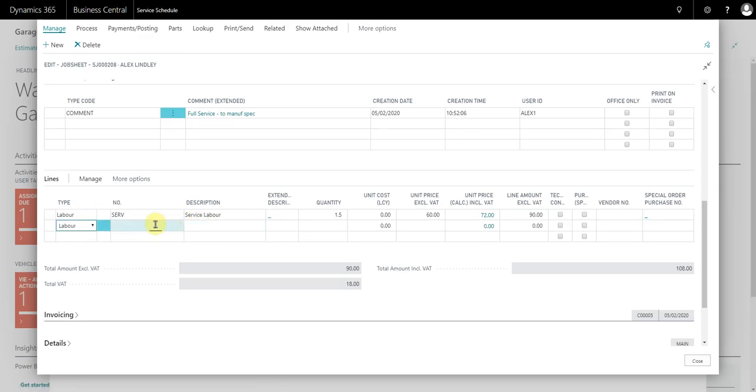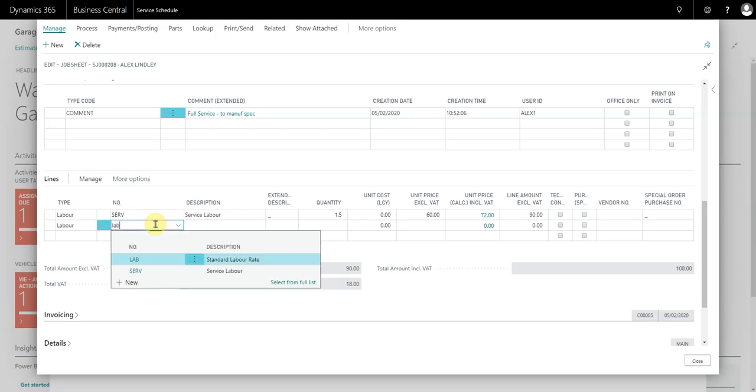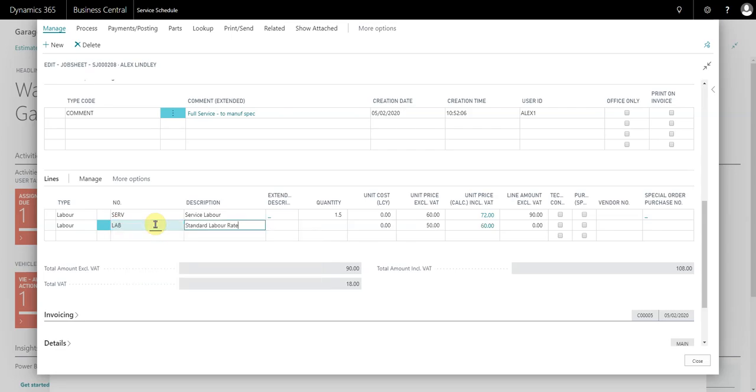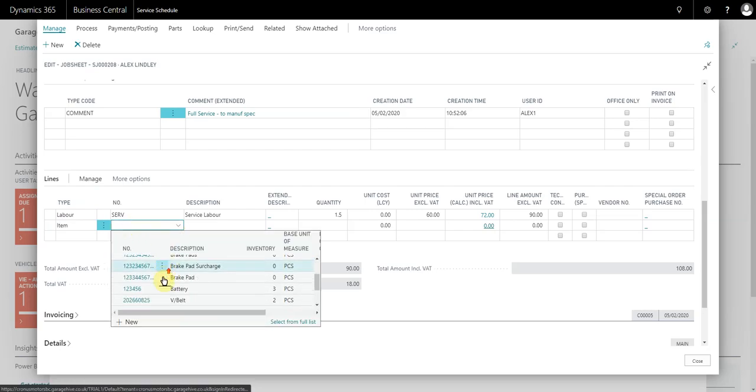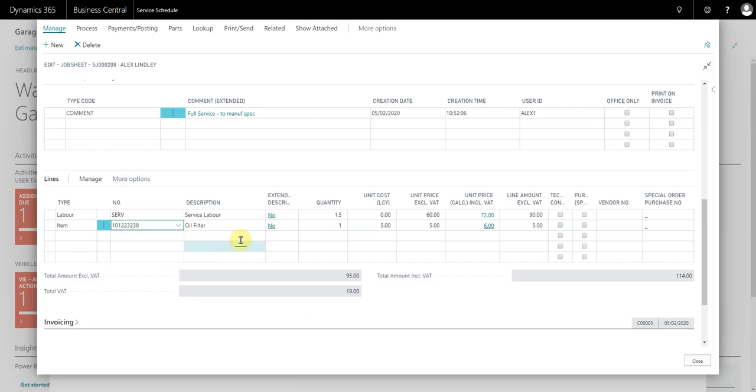Now again, if I tab again, I can just select from certain labors. So I could type in a labor code and it's going to find that labor code or search for it. And if I press tab, it's then going to fill it in. In this case though, we're going to select an item. So because I've selected the type as item, I can now select from types of items. So we'll select an oil filter.